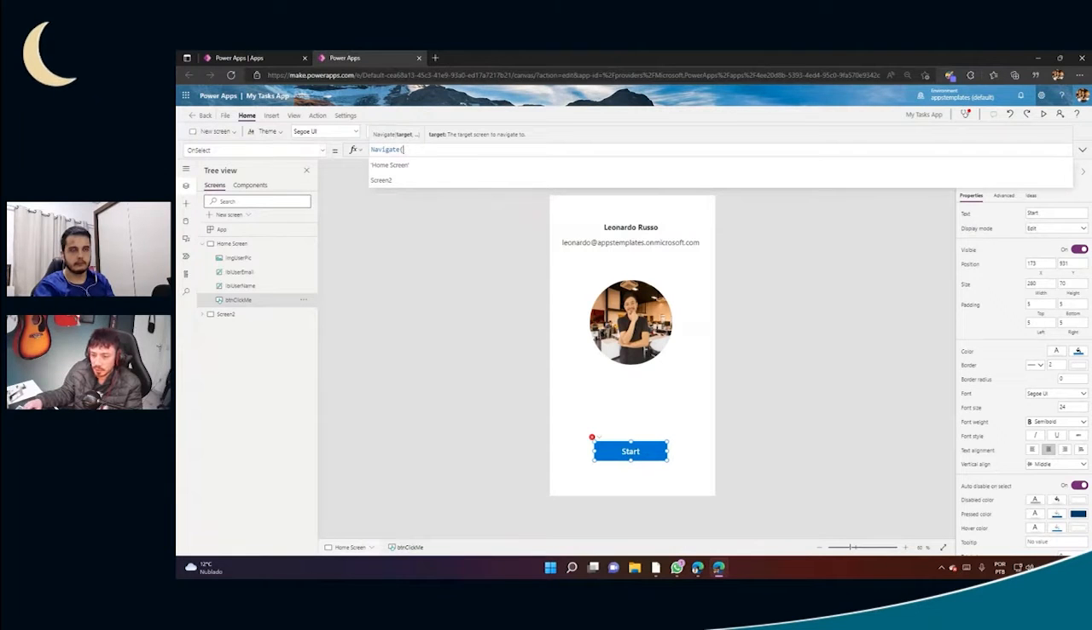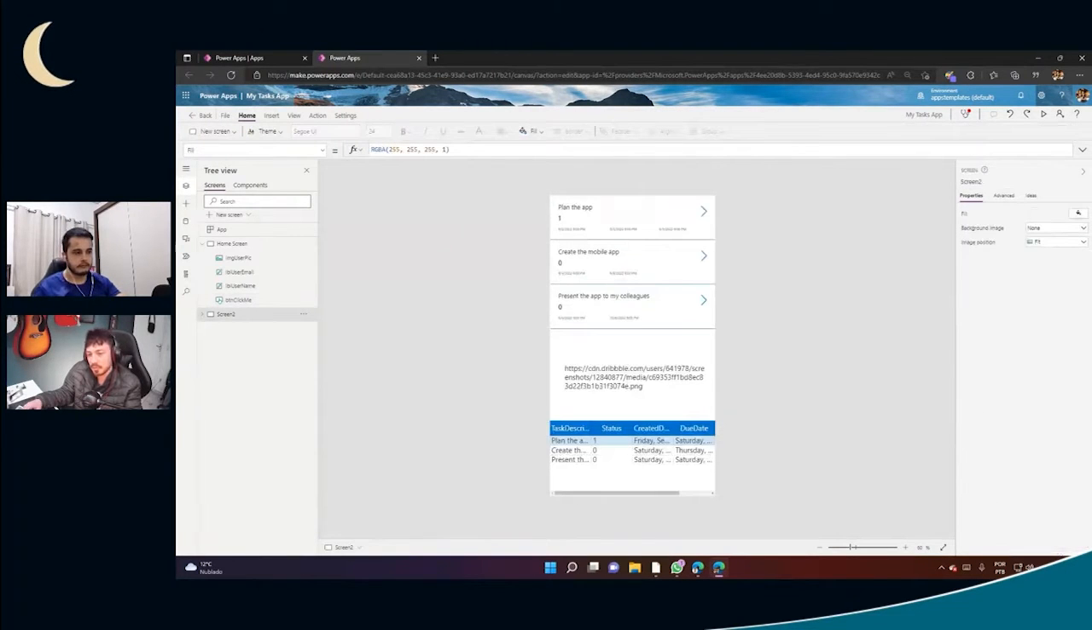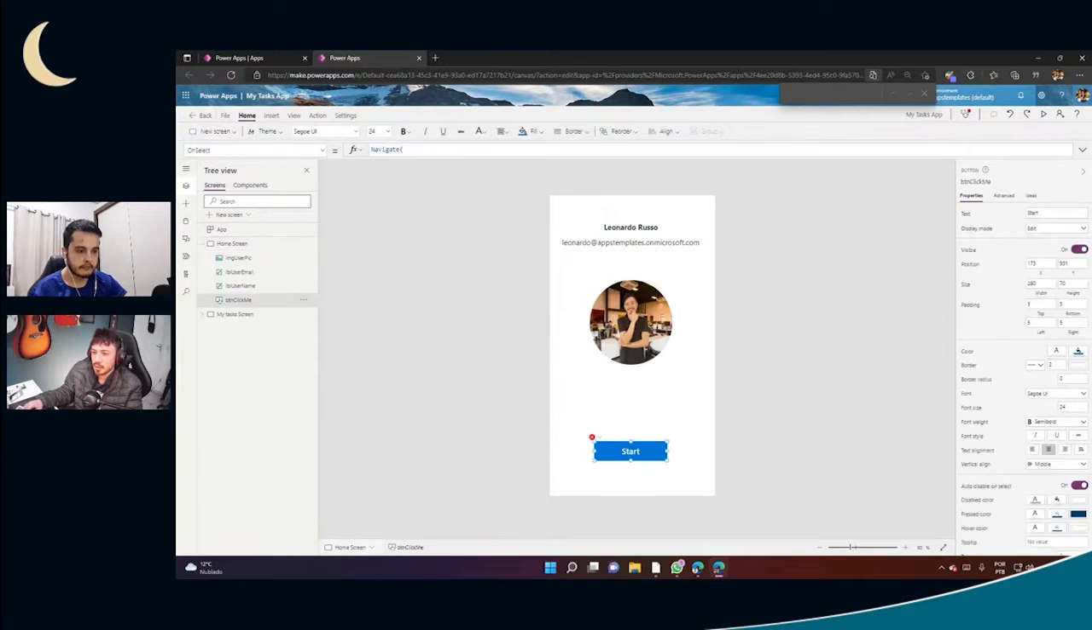So how do I do that? I need to write the name of the screen. Right now the screen is called screen 2, so let's give a better name for that. Maybe my tasks screen. Use plural here, make my tasks instead of my task. Okay. Let's go back to the formula.